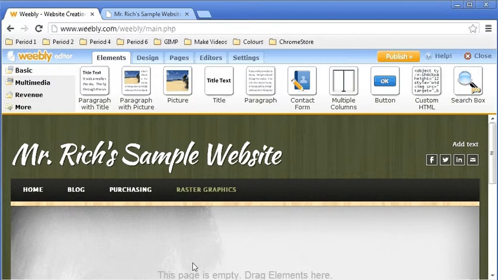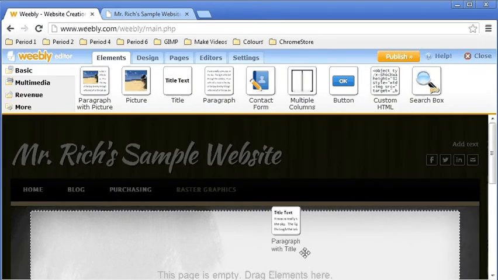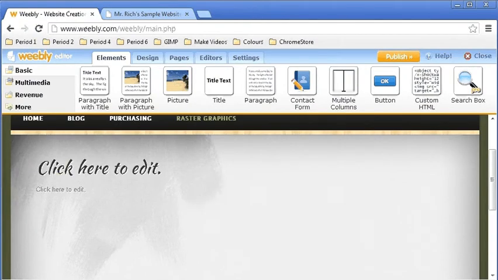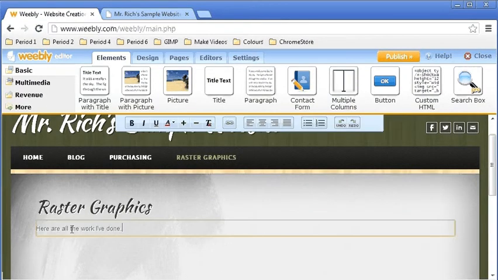But what we really want to do is type in Raster Graphics right here, which it's not doing. So let's try this again. Maybe I'll wait for the orange bar to show up this time. This time the orange bar showed up, so there it is. Now you don't have to have the same paragraph underneath, that's fine. You can add your own creativity there, but certainly if we're going to have a Raster Graphics page up here, we should have a Raster Graphics page here.